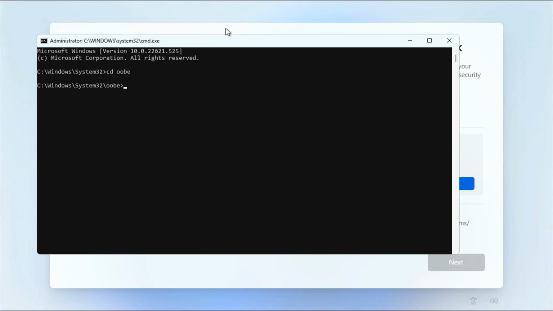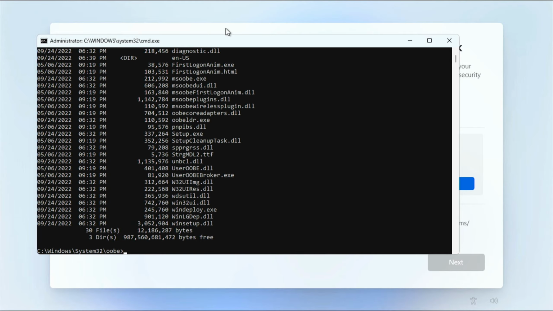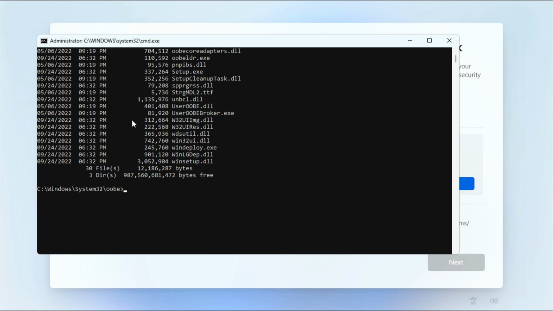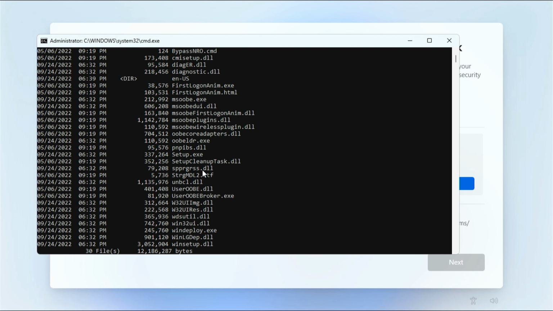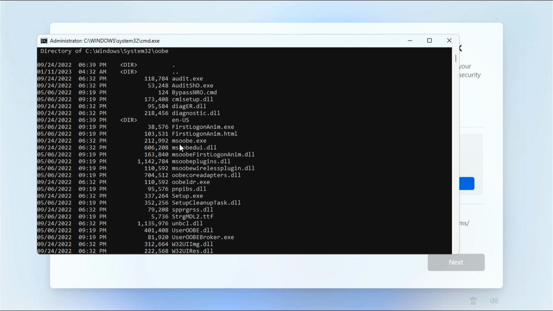And now you're going to type dir, enter. And here you will see a list of files. Then you can scroll up to find the bypass NRO file. You see here, bypass NRO commander. This one is what we need.